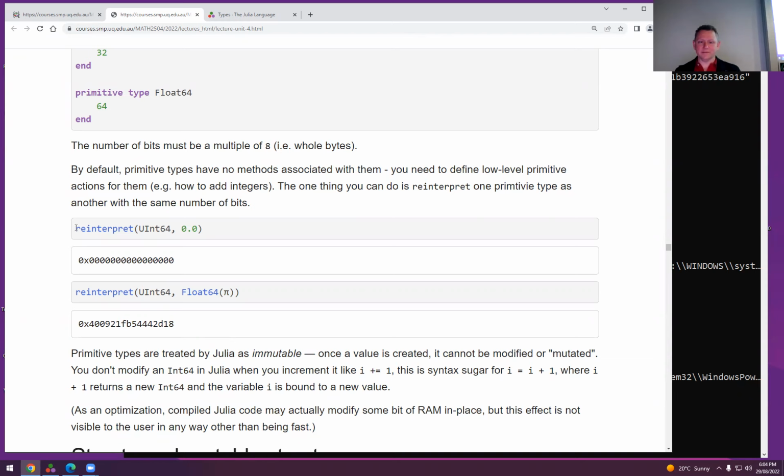But the one thing you can do with primitive types is reinterpret them as another type. So you can take this Float64 here and reinterpret it as a UInt64, and you can take a peek at what the bits are, right? I don't know if you remember Paul's course, but if you took the floating point number where all the bits were 0, that's actually equal to 0, right? And if we took some other floating point number like pi, or the nearest number to pi, and reinterpret that, we can see the bits of that, right?